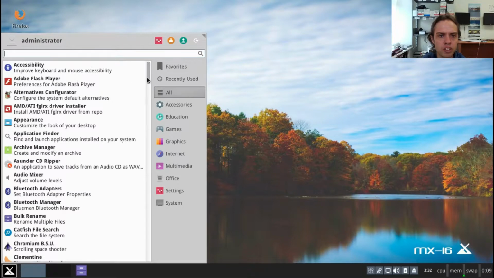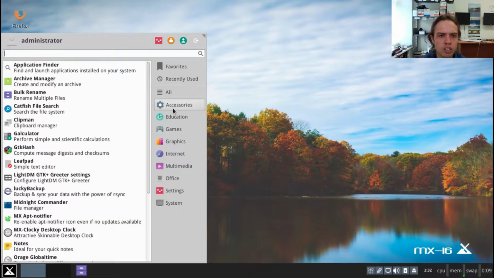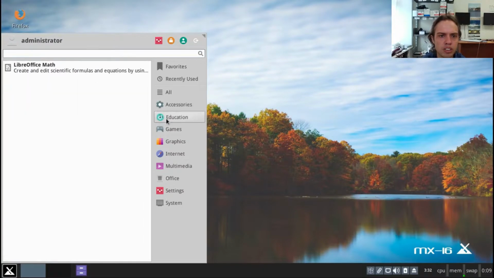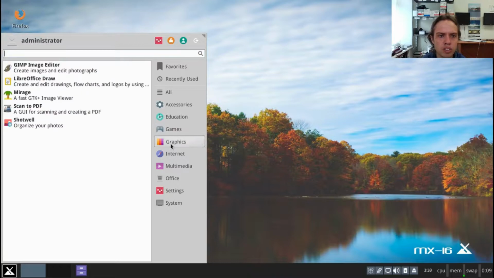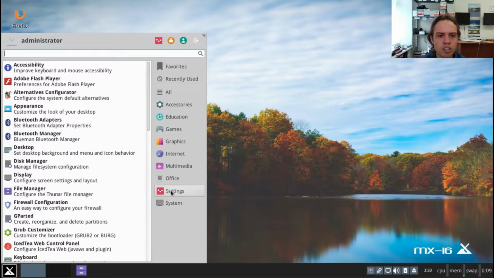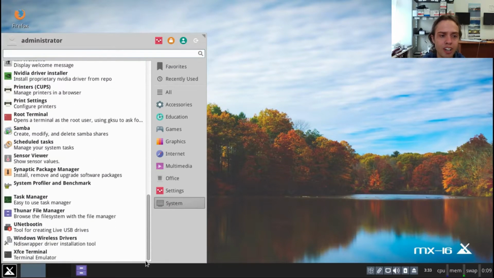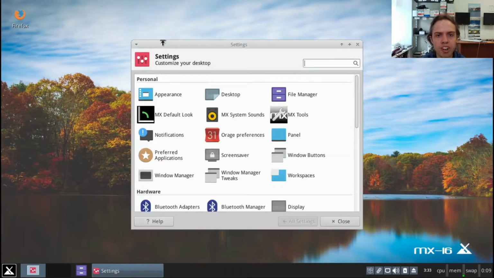environment operating systems. They got a lot of things pre-installed. Accessories, education, games, graphics, internet, multimedia, office, system settings, and system. I love it. I think it's a very good, very familiar operating system and very stable.